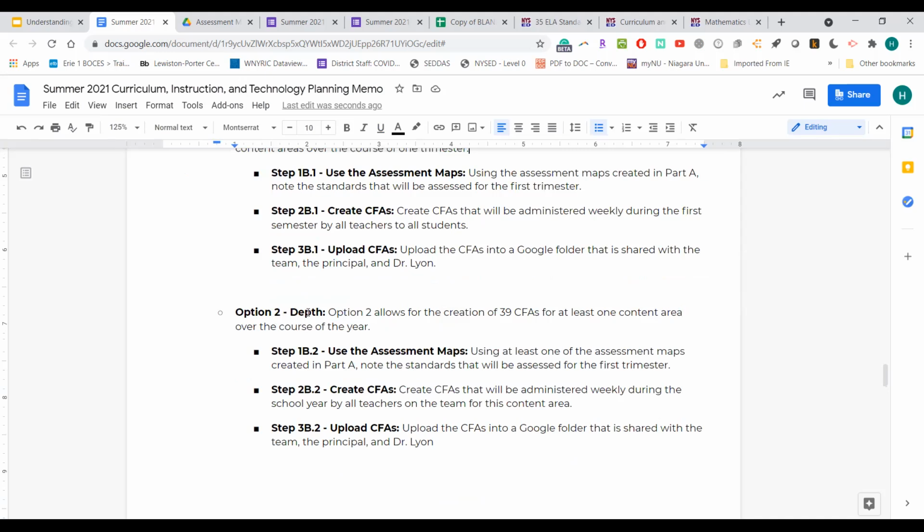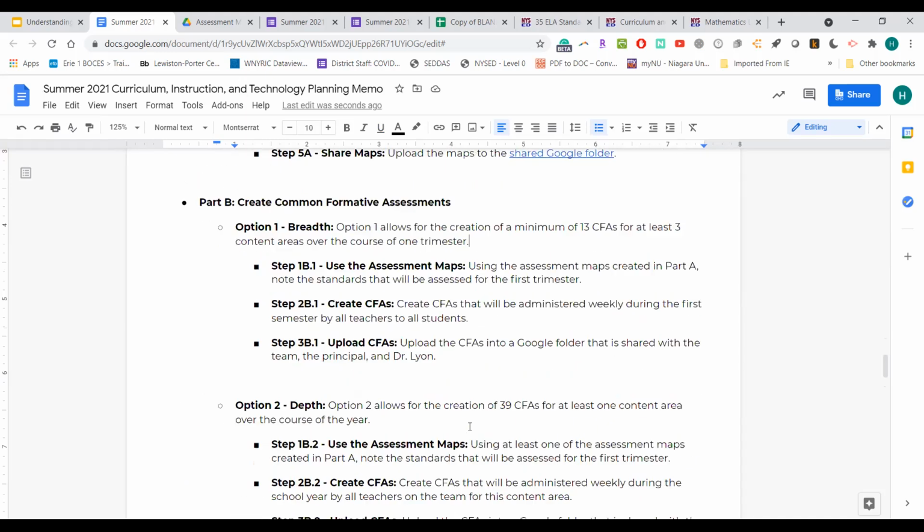The other option is the depth option, which allows for the creation of 39 CFAs for at least one content area over the course of the year. So using one of the assessment maps that was created, let's say it's for math, you're going to create CFAs that will be administered weekly throughout the year, and then upload those CFAs to the folder. So that's for K to 5.